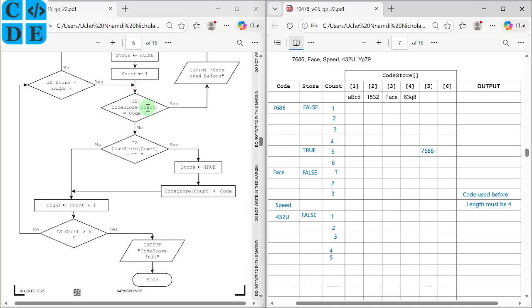So is code store 5 equal to code? This is code, this is code, this is code store 5. So this is code store 5. Okay. Is it equal to this? The answer is no, it's not.